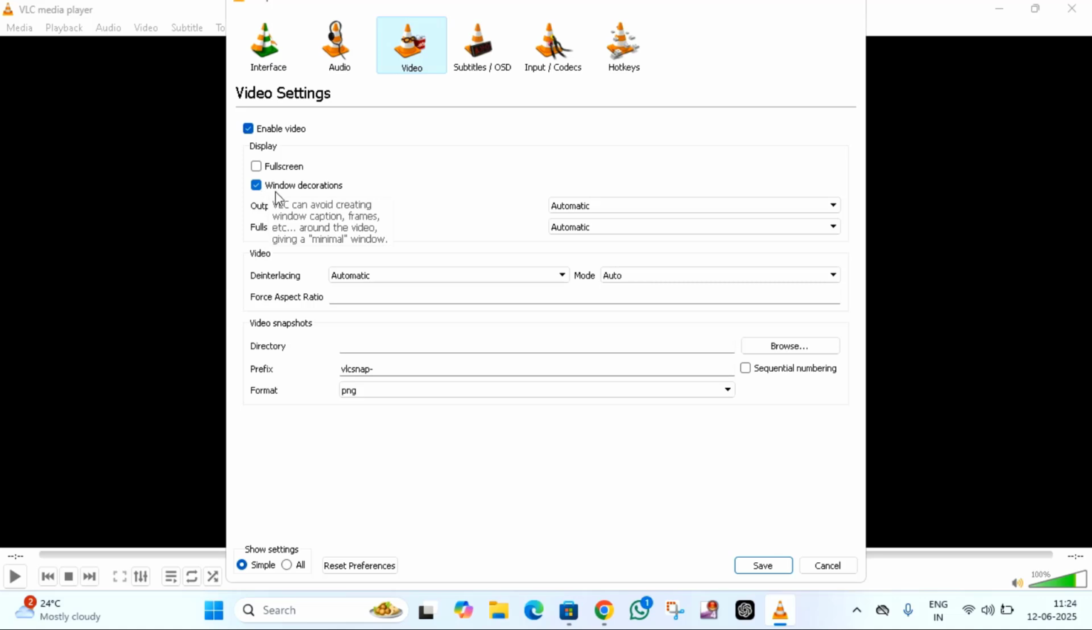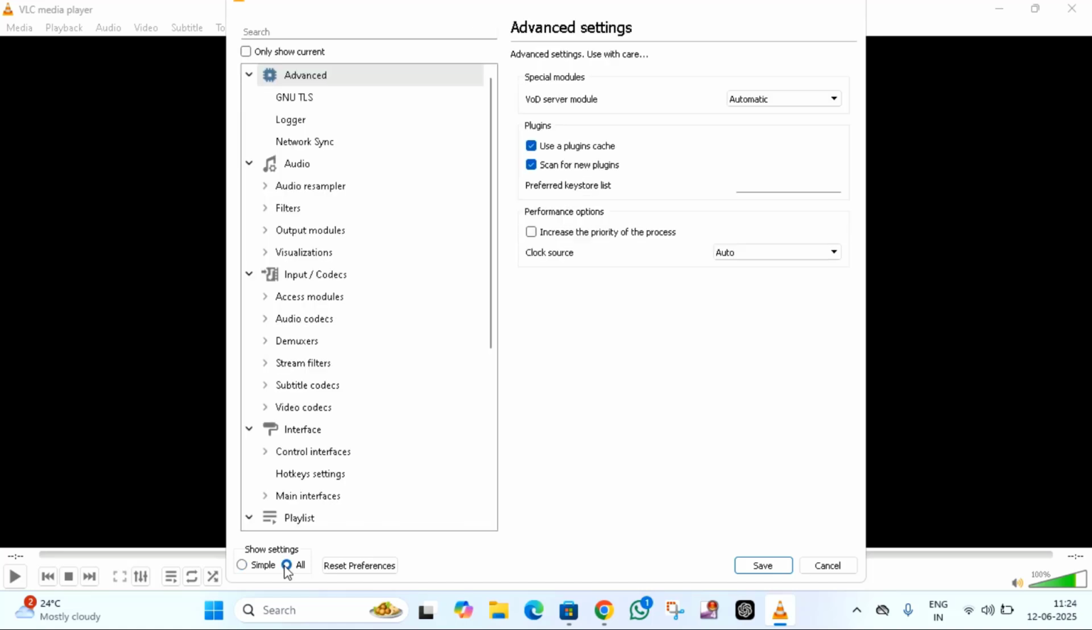Here you will find window decorations. You have to just uncheck this option. In the bottom you will find show settings options. In this you will find two options, simple and all. You have to just select all.